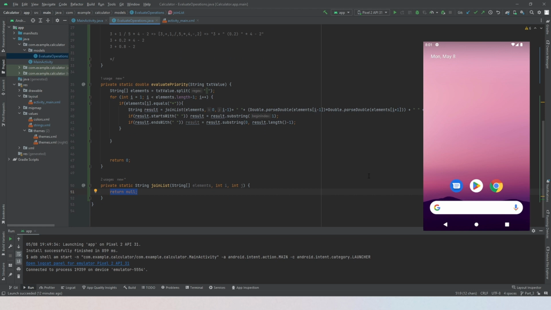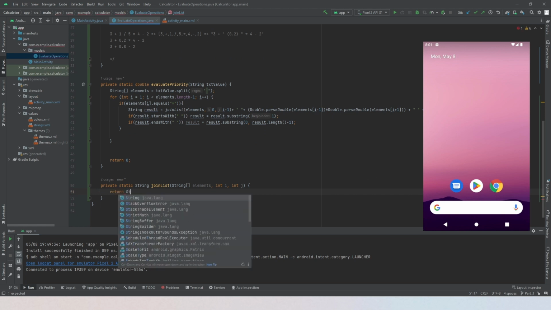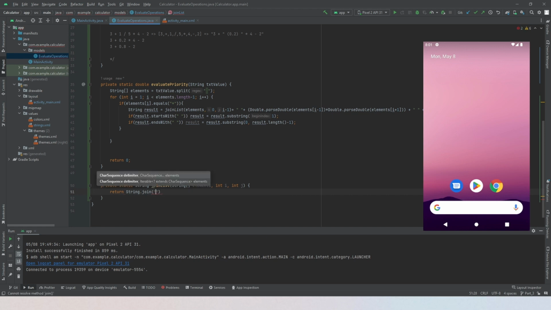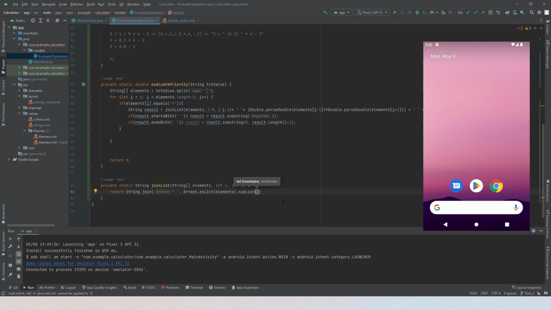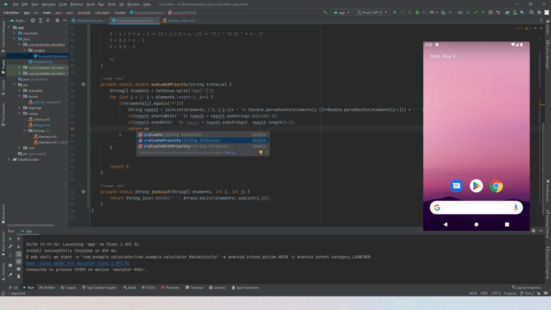So this method is going to return a string, the join. We're going to join based on a space, and the element that we're going to join is this. But the list is going to be split, so here dot sublist, and we're going to start it from I and finish on J. All right, now that we have joined our list here, we have our result. We can return the evaluate with priority of that specific result.